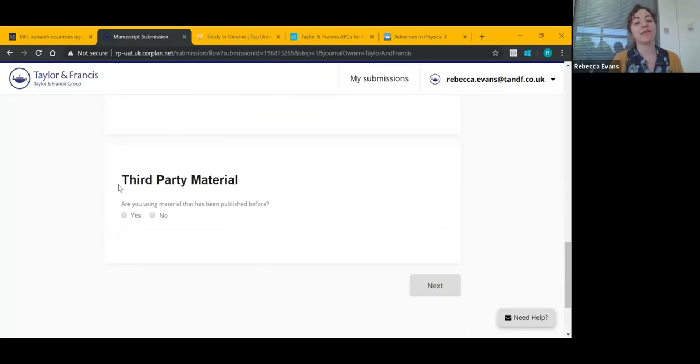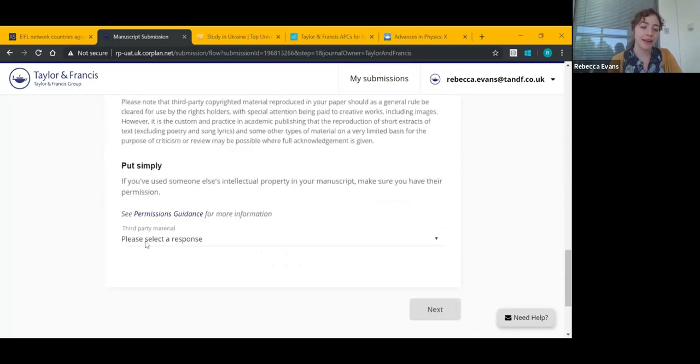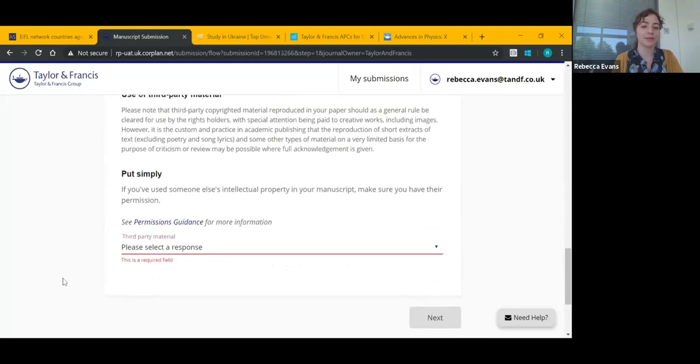And here you can indicate if there's any third-party material in your article. And if there is, you just need to let us know if you've been given permission to use that.